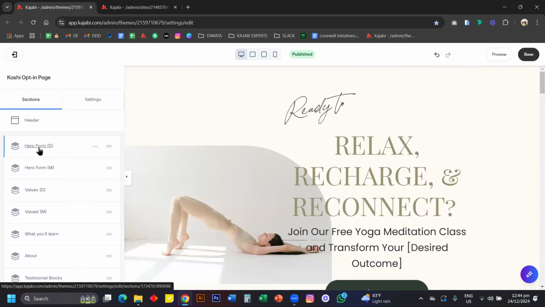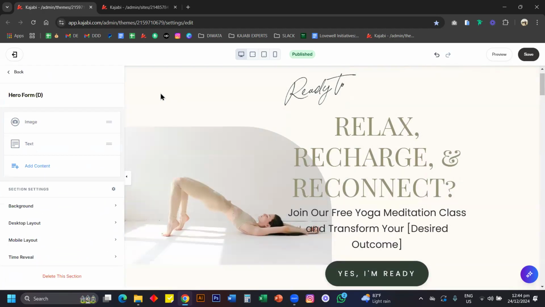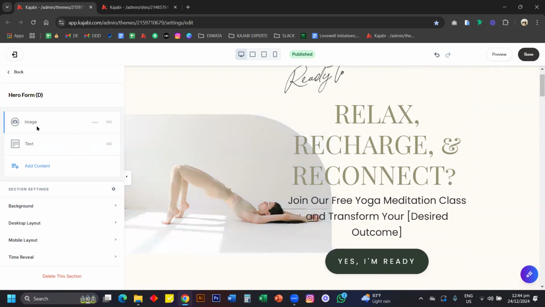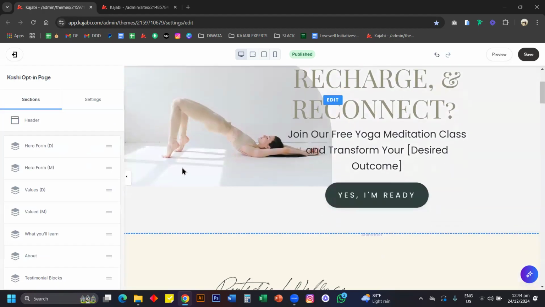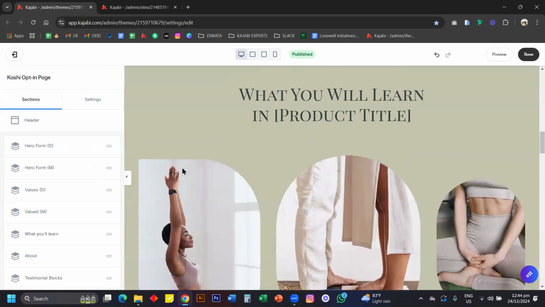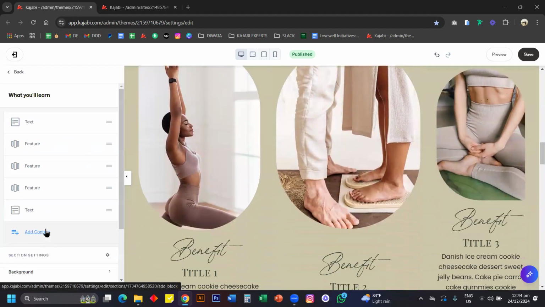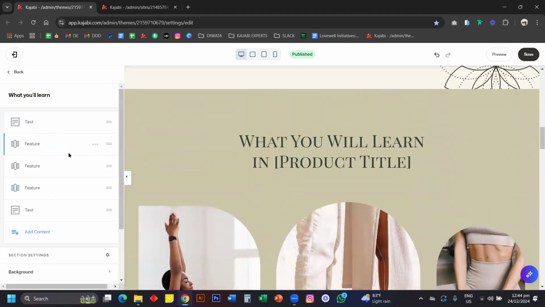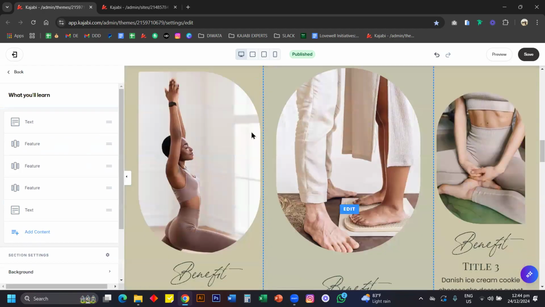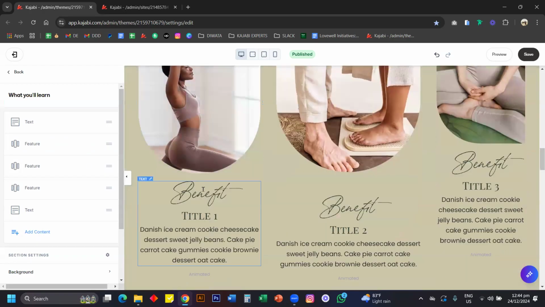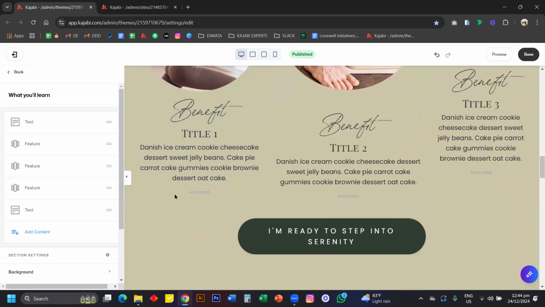Now, inside the section, you will see the blocks. For example, this top section here has the text block and the image block. So these are the two blocks inside the hero. Now, if I go to what you will learn, this one, you'll see the headline here and the three features like this. Each feature has an image, a text, and a button. But currently the button is hidden because I have added a text here or a CTA for that.